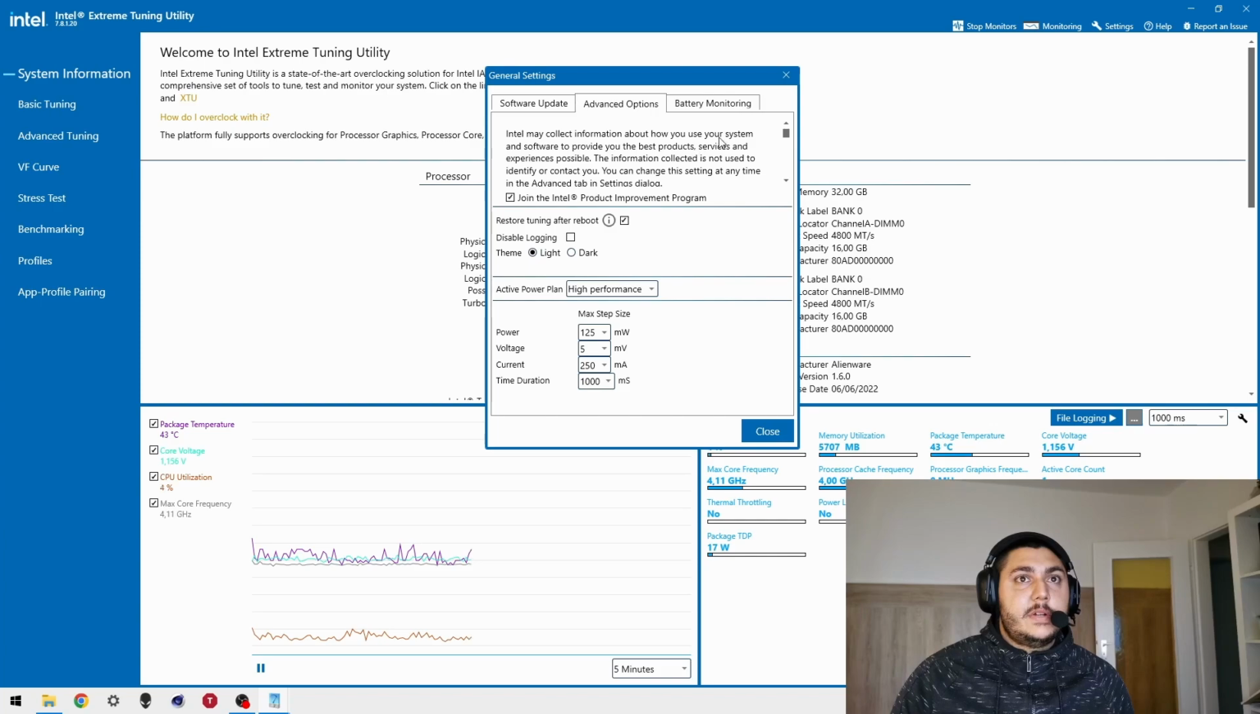Intel may collect information about how you use your system and software to provide you the best products, services, and experience possible. The information collected is not used to identify or contact you. You can change the settings at any time in the advanced tab in settings dialog. By checking this box, you will join the Intel product improvement program, which means that if you encounter any given problem with the Intel XTU, or your PC crashes or freezes without any apparent reason, Intel will collect data and maybe in future, they will use this data to improve their program.